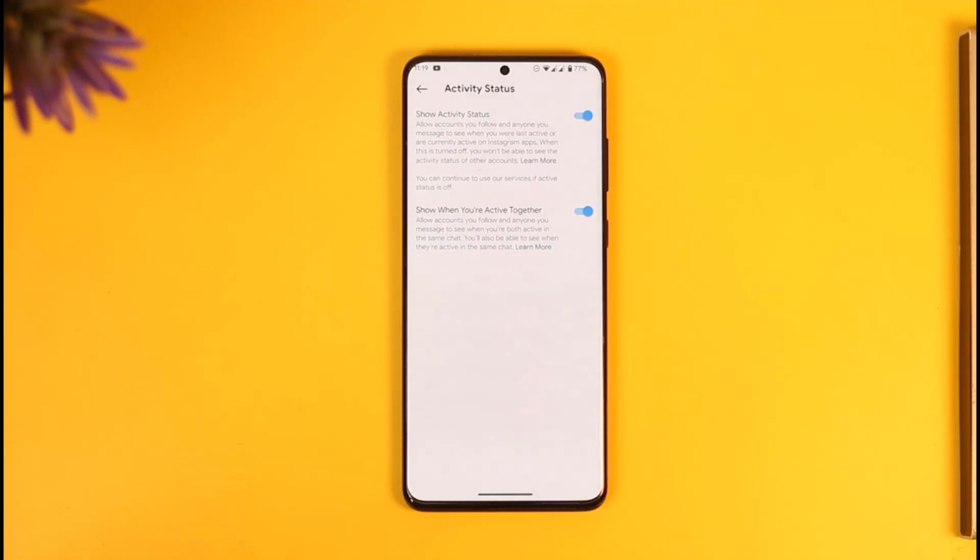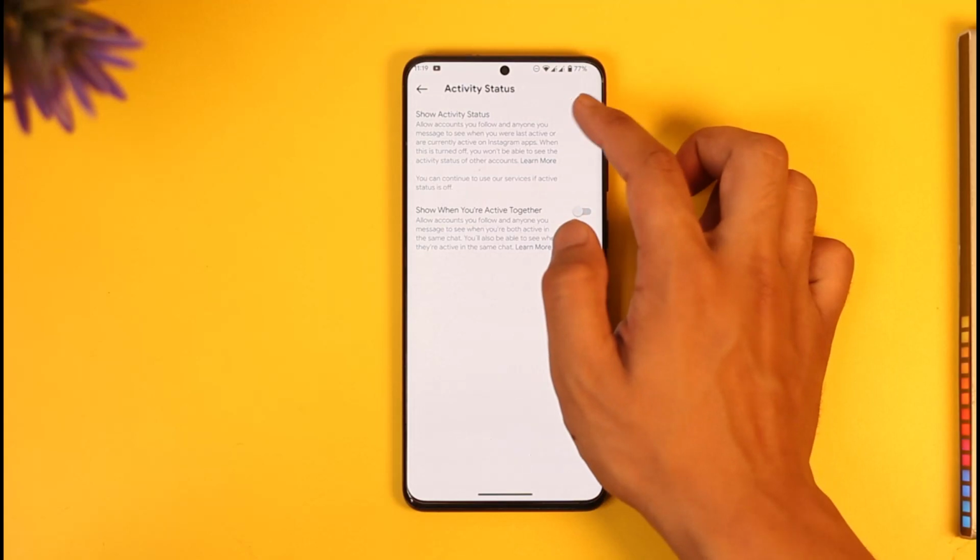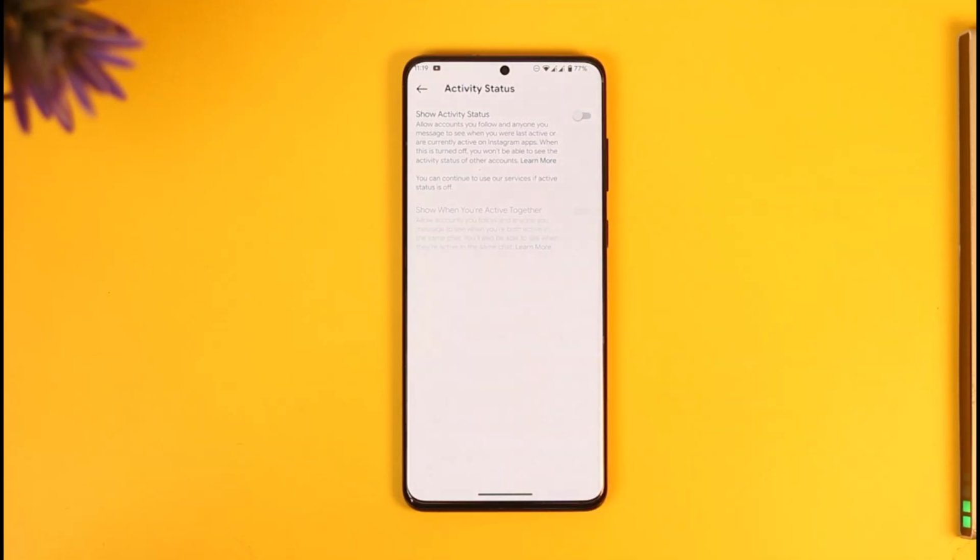And if you want to turn your active off on Instagram, you just need to make sure to turn off these toggles and no one else will be able to view your active status. This way you can turn your active off on Instagram.